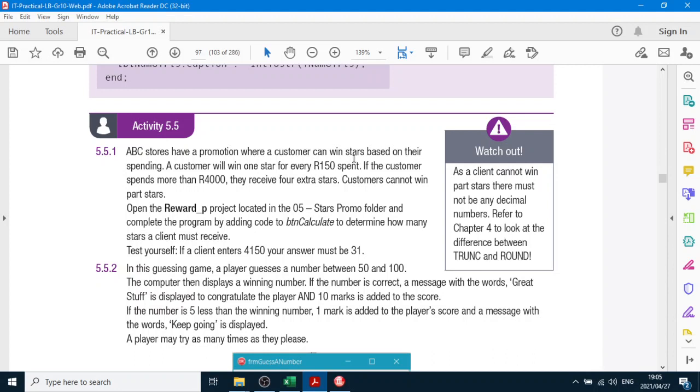Just like any rewards program, I'm sure you're familiar with. It says here, watch out, as a client cannot win part stars, there must not be any decimal numbers. So we're going to use trunc and round. Well, we'll use one of them. We won't use round because then you'll have part stars. Customer will win 1 star for every 150 Rand spent. Then, if they spend more than 4,000, they'll receive 4 extra stars.